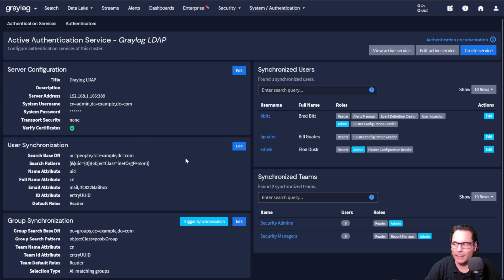And what I've done is I've synchronized two security teams from my Active Directory for security admins and security managers. Those individual users are also built in Graylog, and those users in the same groups in Active Directory will also synchronize directly into Graylog. You do have granular control though. You can go in the individual users and modify their individual access rights within there.